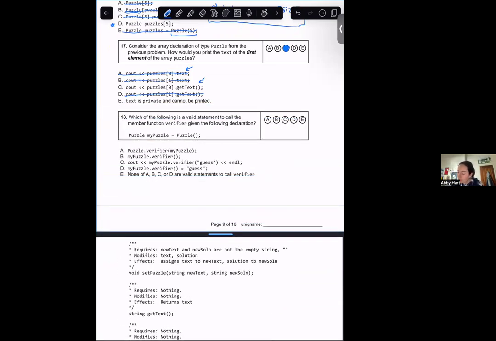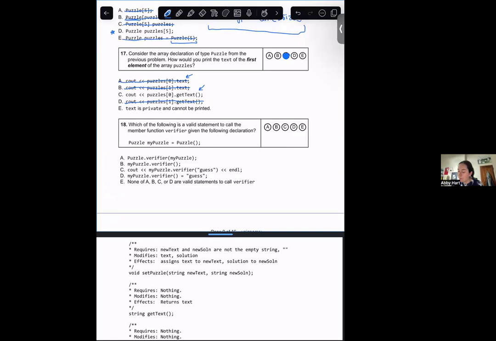So looking at these, first, I see that we're calling verifier using the dot operator on just the class puzzle, and we're not able to do that. We want to do that on our actual instance of my puzzle. So that's not going to be correct. We would want it to look more like my puzzle dot whatever function we wanted to call. In this case, it's verifier. And then remember, we need a parameter, but it would want to look something like this.